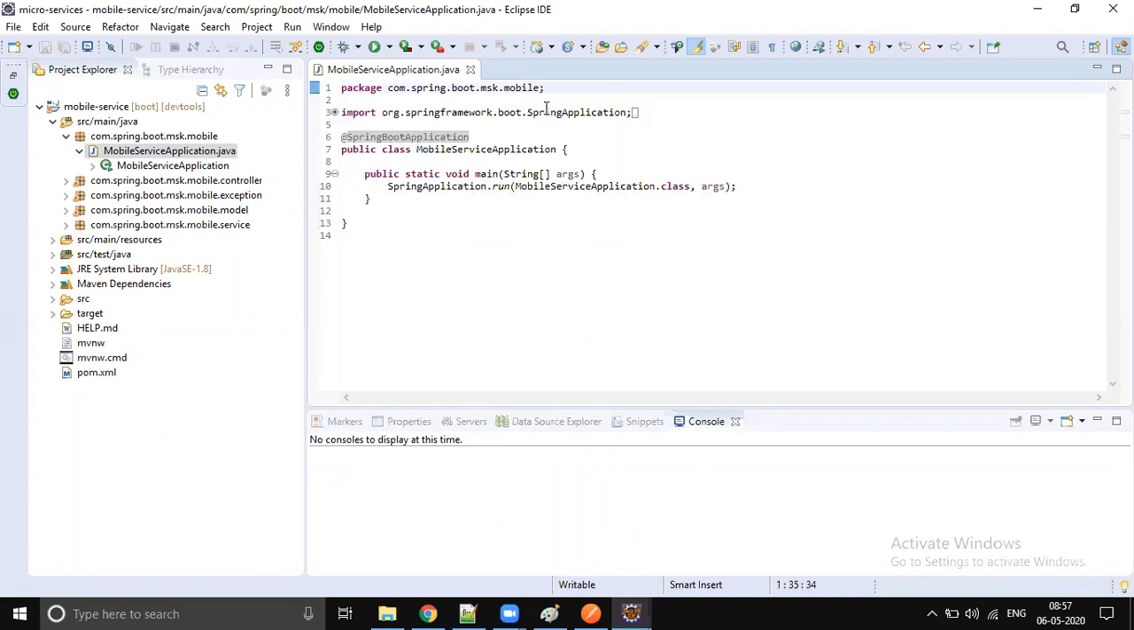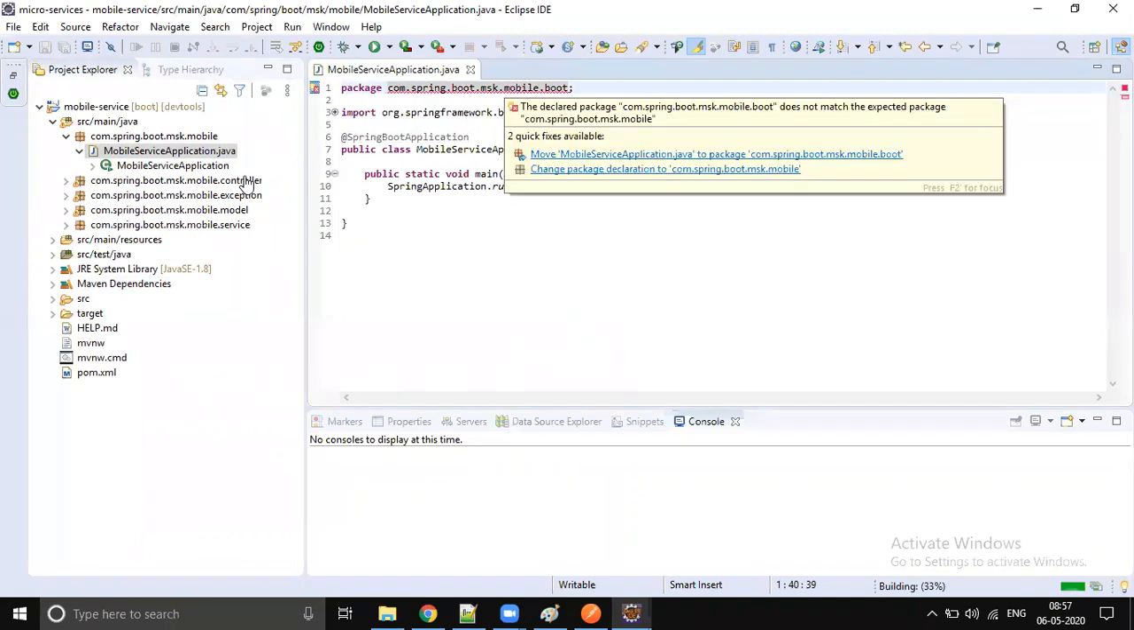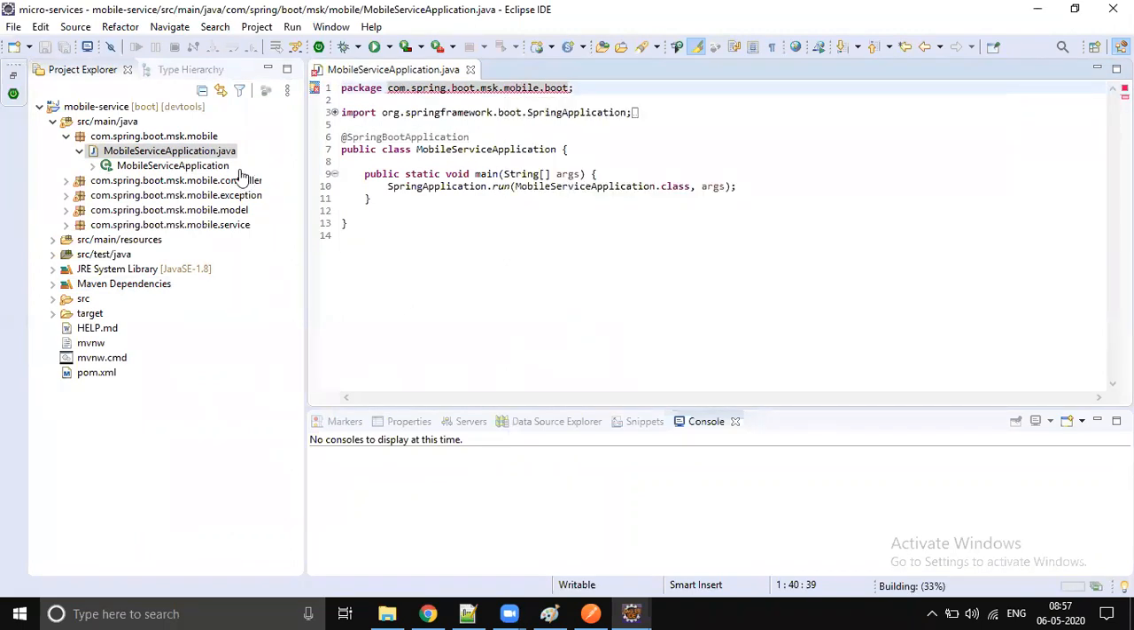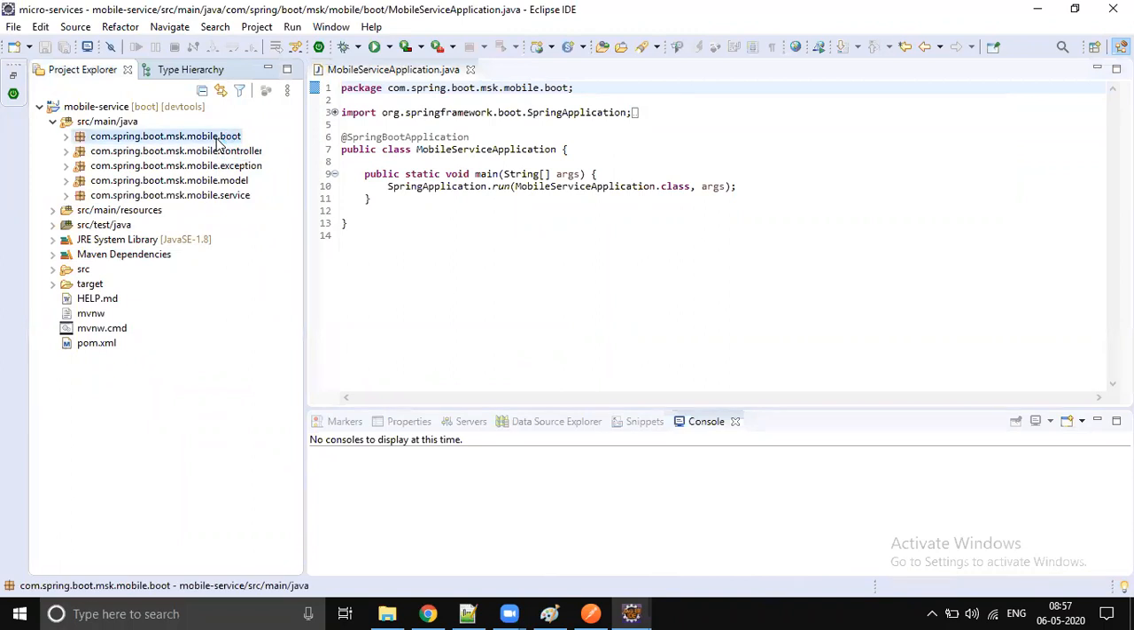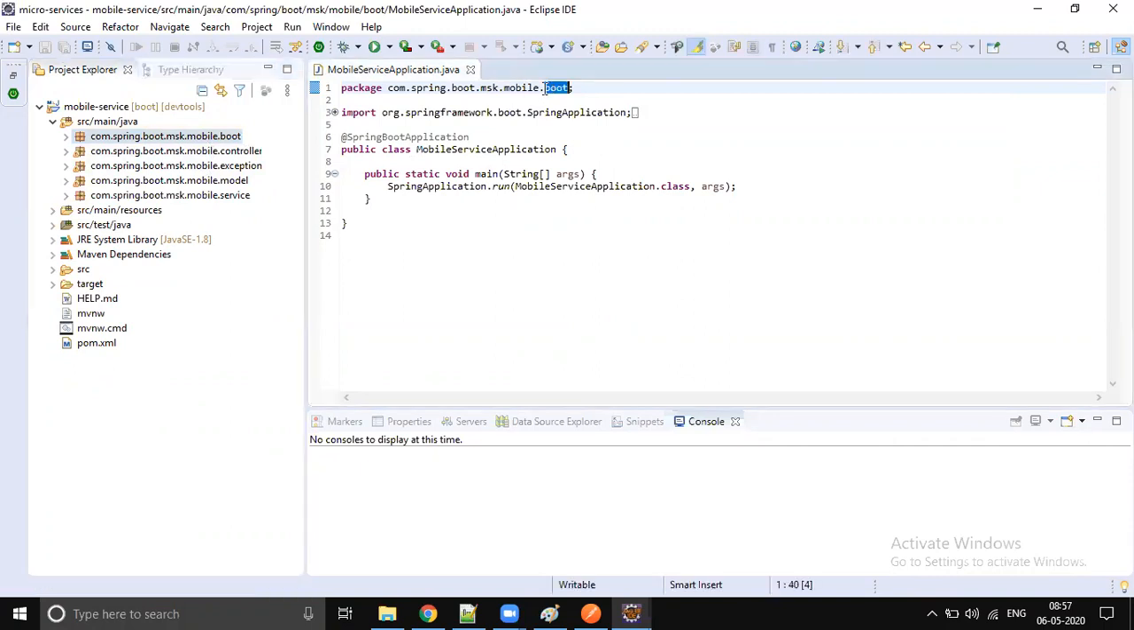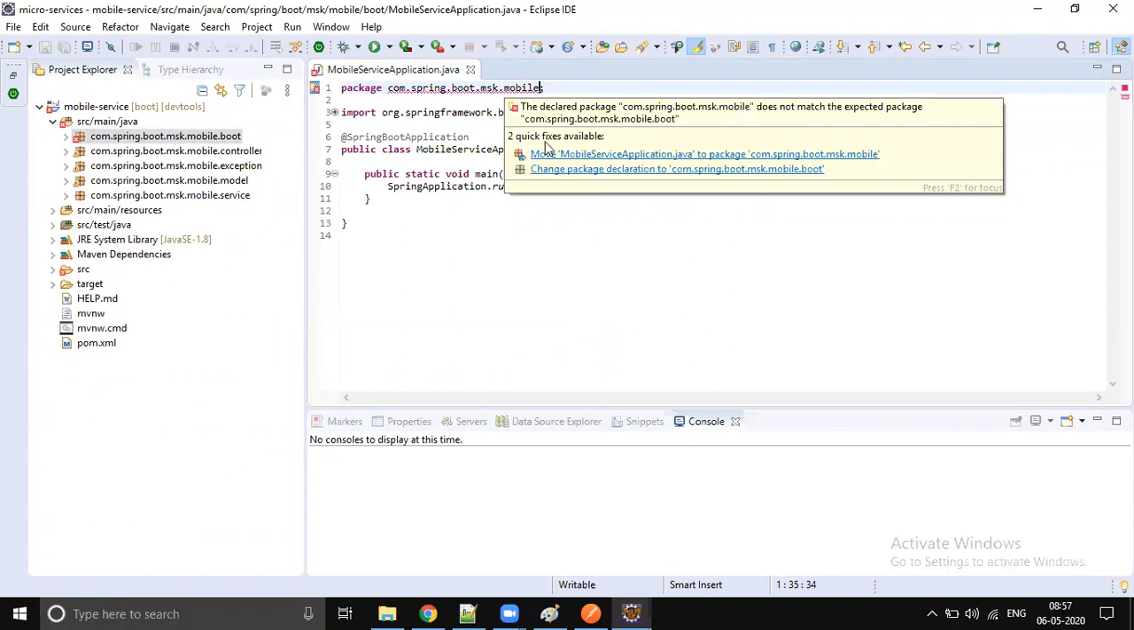Don't do this: mobile.boot. For example, if I create something like this, my configuration is present inside mobile.boot, and this is not considered a root folder, because inside boot we don't have controller or exception. So we have siblings, and we don't have hierarchy. This is a bad practice. Adding your main class into a separate folder is a bad practice. Your main class should always be in a root folder. That is what they are talking about.